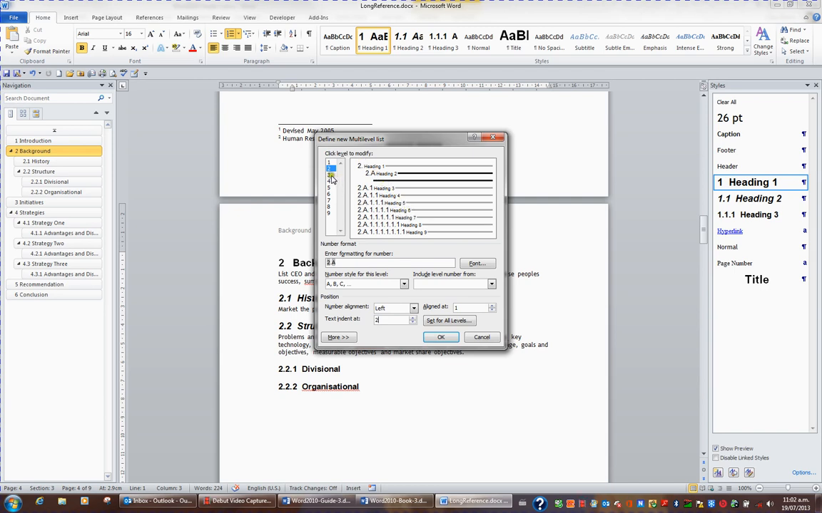I might then click on level 3. For level 3, I might decide to change the number style from 1, 2, 3 to lowercase Roman, really just because I can, to show you what you can do with numbering. I'll decide that that particular heading should be indented 2 centimetres from the left margin, and that the text following the number should be 4 centimetres from the margin. I could continue to modify levels 4 to 9, but I'm actually not using headings 4 to 9. I'm only using headings 1, 2 and 3, so I'll stop customizing at that point.